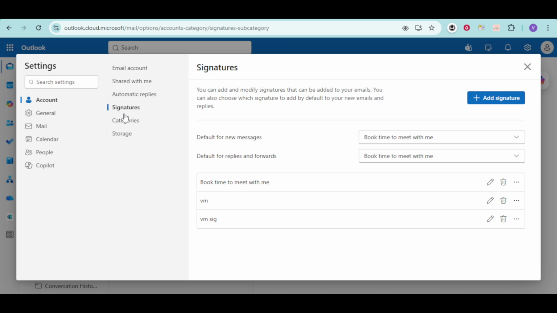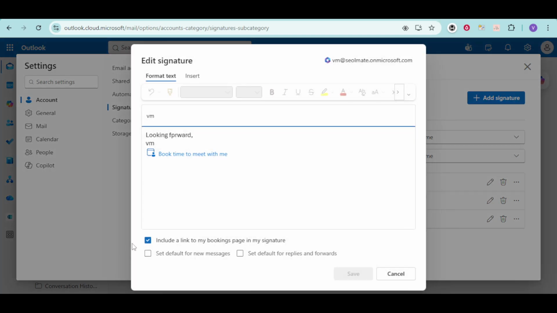Below the signature editor, look carefully for a checkbox labeled Include a link to my bookings page in my signature. By default, this may be turned on, which is why that link keeps appearing in your emails. To stop Outlook from adding it, simply uncheck this box. Once it's unchecked, Outlook will no longer add the Microsoft Bookings link to your signatures.